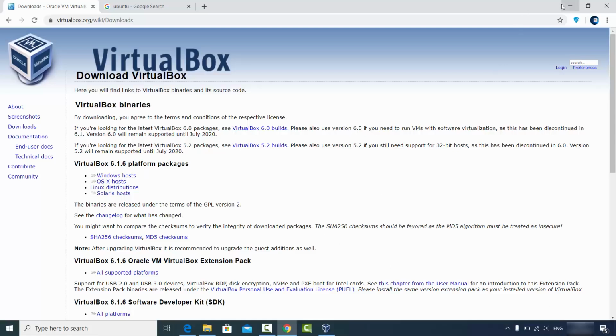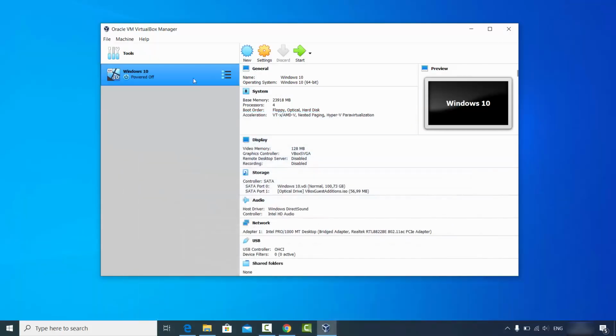Once you have installed VirtualBox on your Windows operating system, it's going to look like this, and whenever you open VirtualBox, it's going to open Oracle VM VirtualBox Manager.